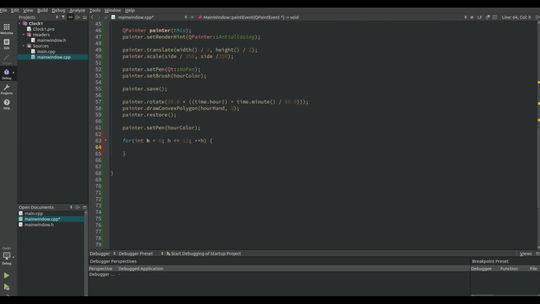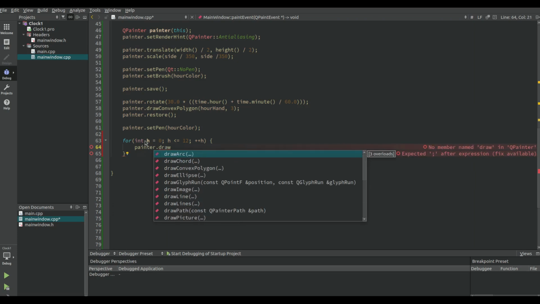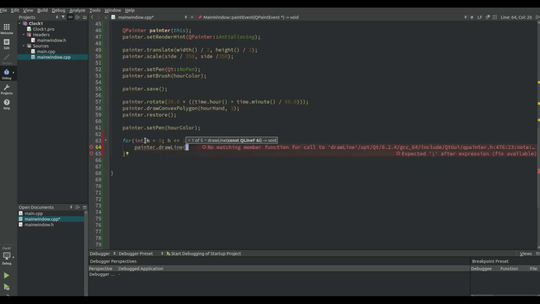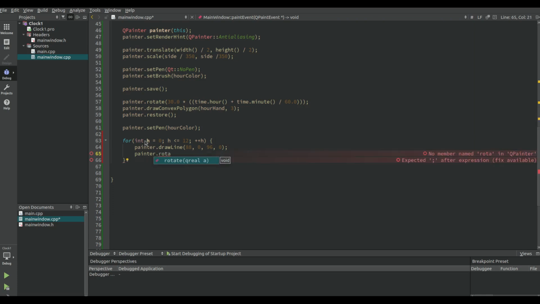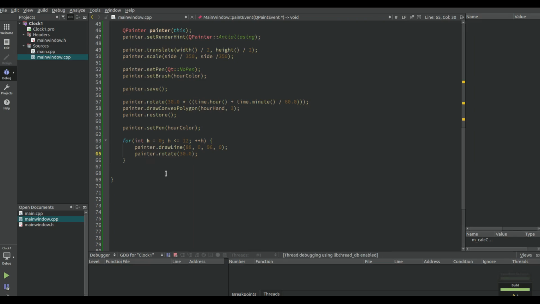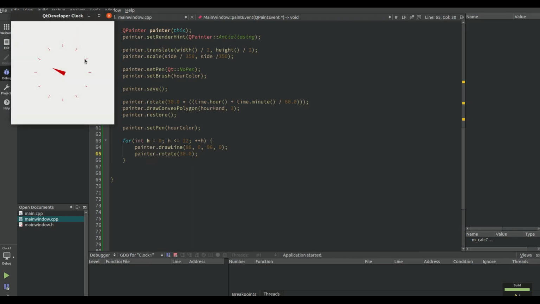And then from here, what I want to do is draw a little line. Draw the line. And the line, I think I want to make it from 88 to 0 to 96 back to 0. I then want to rotate the painter, and I'll rotate it 30 degrees, which is a float. Go ahead and run this again. And there we go. There's our hour. Beautiful. Okay. Next step.